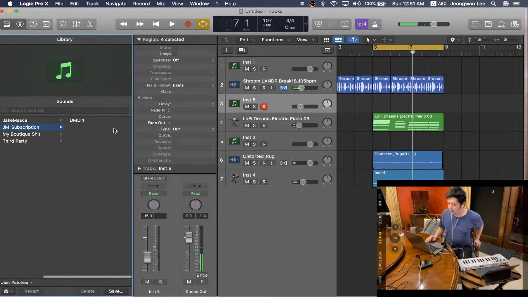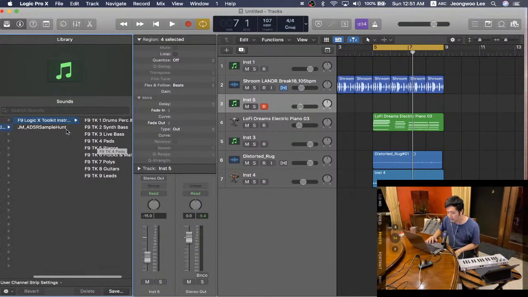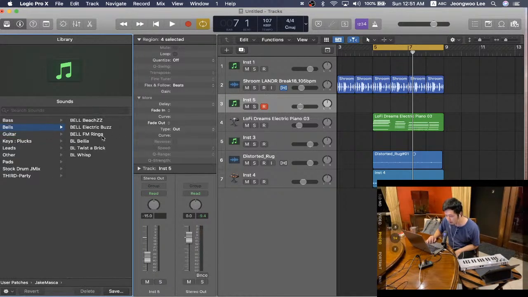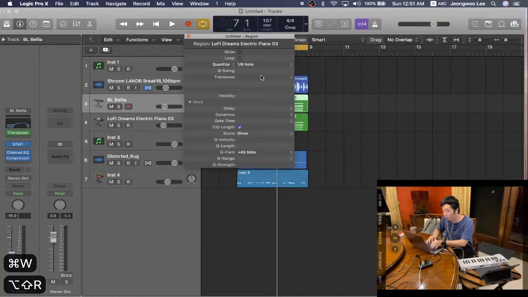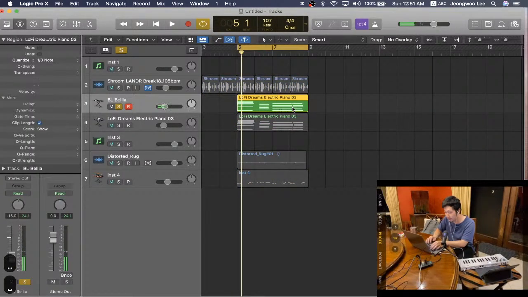And what I'm gonna do, we just want to get an idea down as fast as possible. So I'm gonna get another preset. Let's maybe go with one of the bells I've made over the years. Let's take away the flam, right? So we have this. It's not that good.